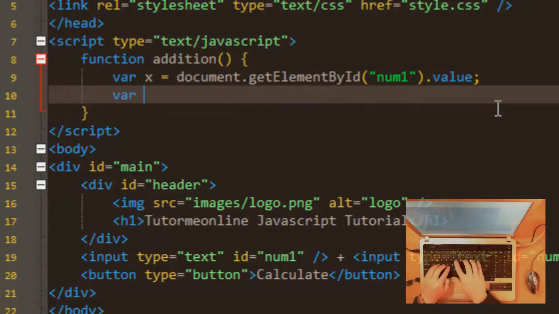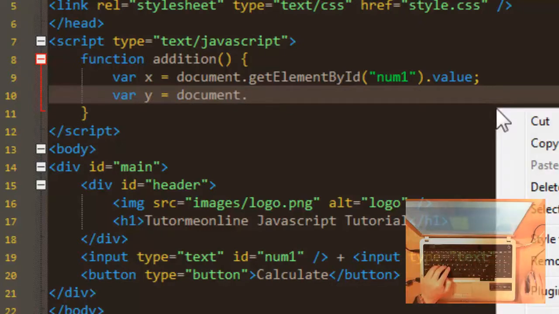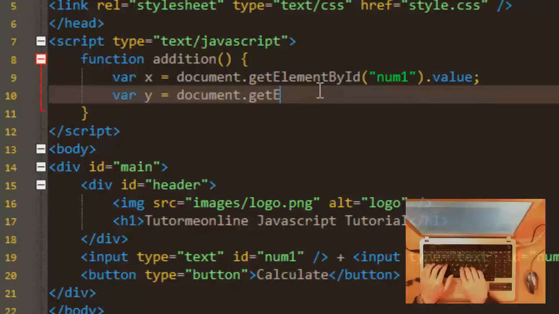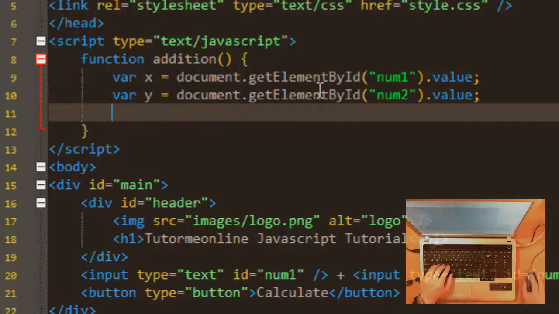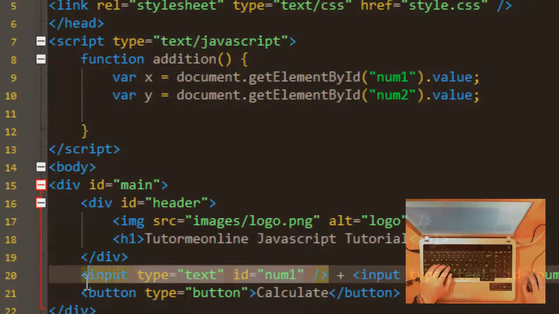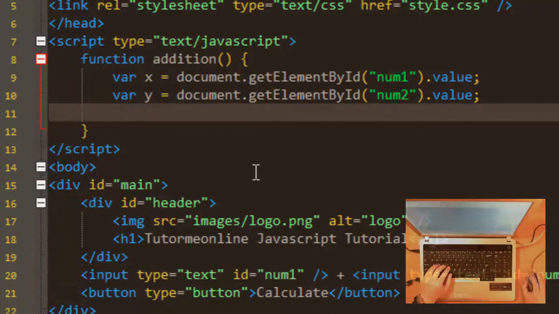Then we'll declare our next variable. Let's call it y. And here we do exactly the same thing. Document getElementById. And of course, this one is num2. And we also want the value property. Okay, so within our function, we have now retrieved the values from the text input that the user has supplied for us. So we've got those values within our function. Now we can do some operations on those values.